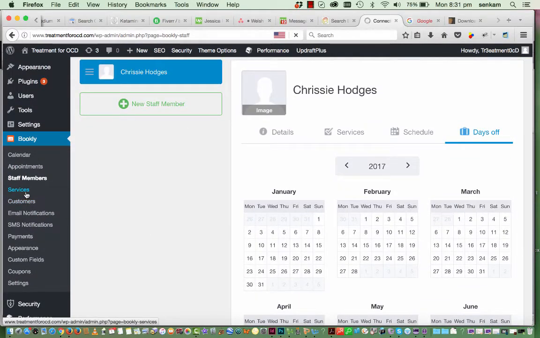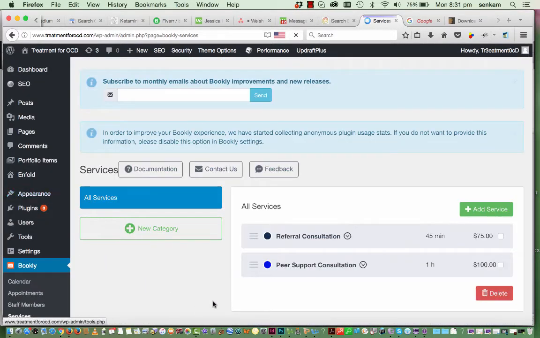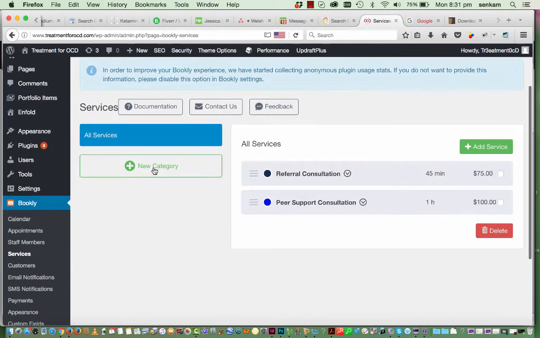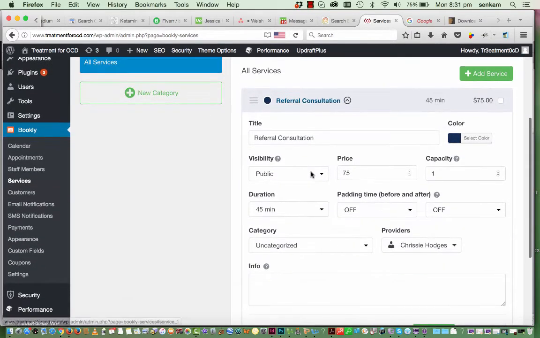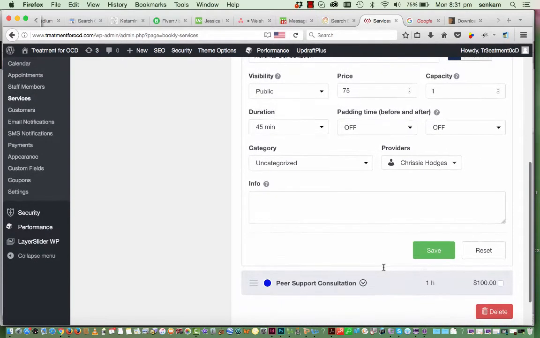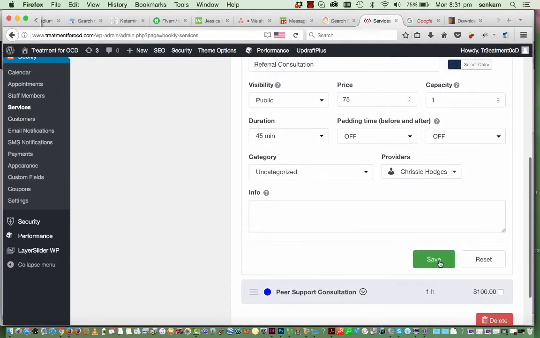Then we go to services. And here you have two services. So if you wish to create a third one, you just click on new category. You can click on referral consultation and you can see how Tommy's set it all up. So I'll leave that with you and then you can save.